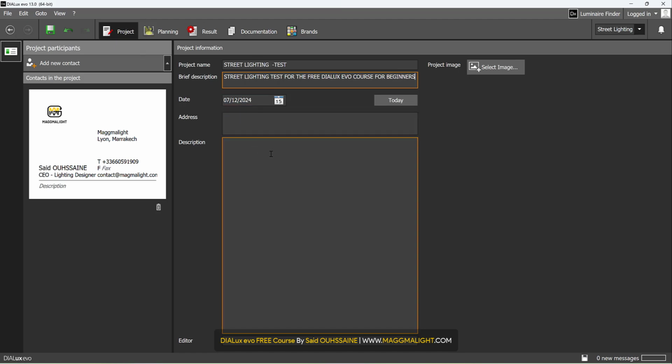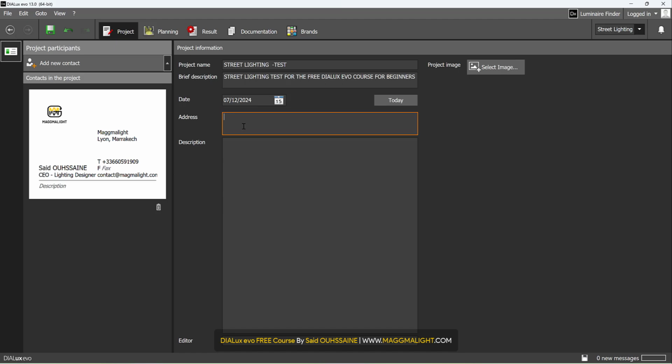Then you enter the date, address. I'm going to enter Tenerife again, Tenerife, Morocco. Then I can enter a description, select an image if I'd like to, add more contacts.